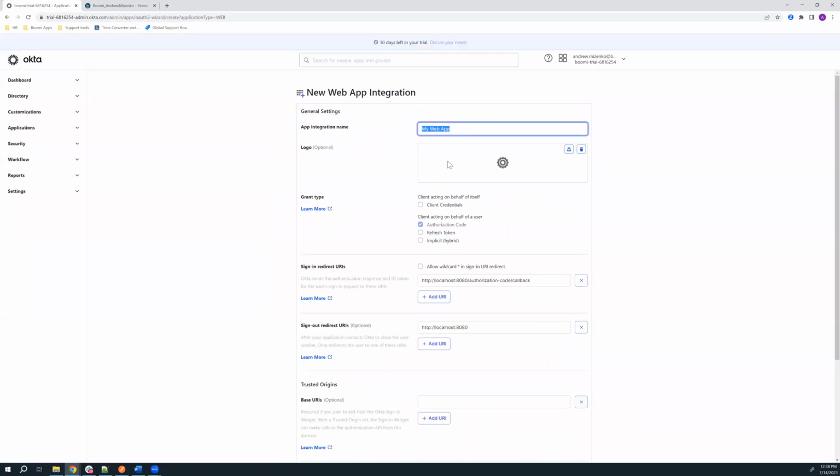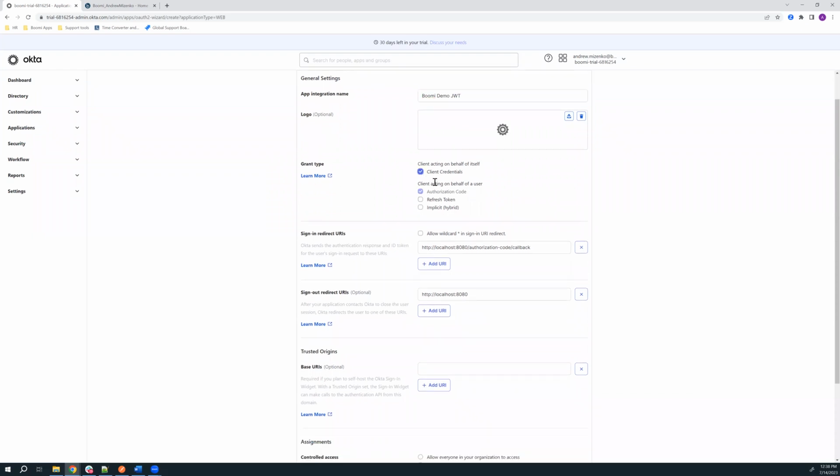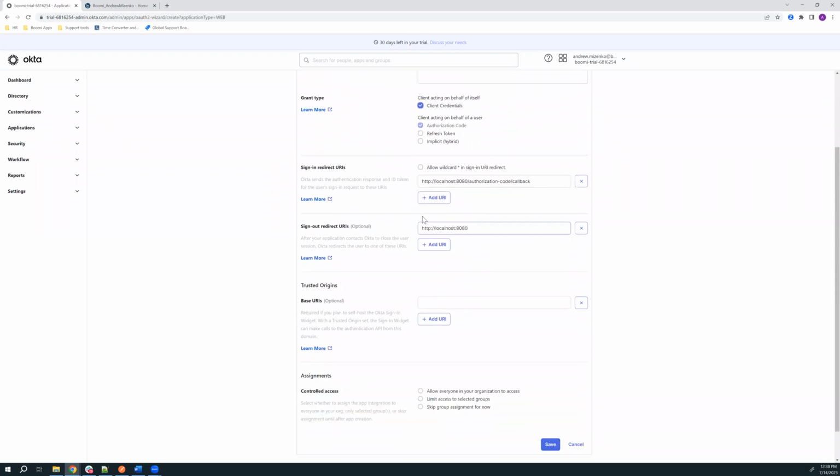From here, we're going to name our application. I'm going to name mine Boomy Demo JWT. And then we're going to select client credentials as the grant type. For the sign-in redirect URL or URI, you're going to set it as the gateway public URL that you have configured in your gateway.